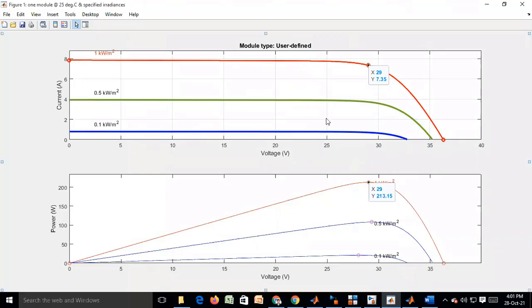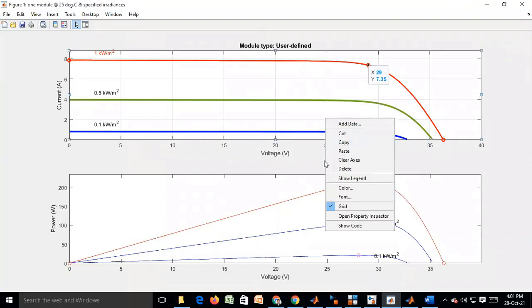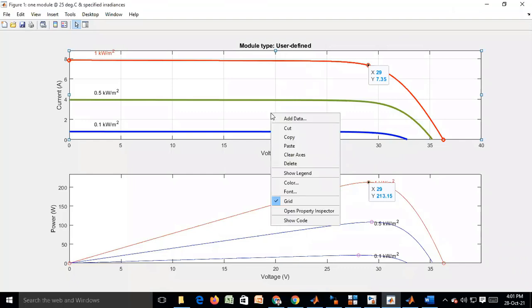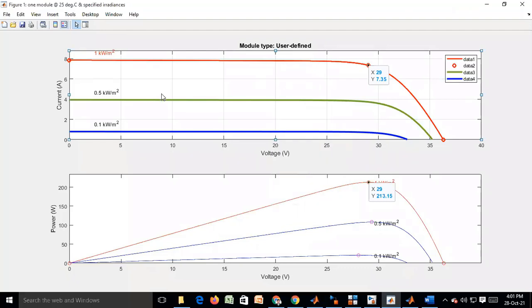How much result you got is not the only matter; how you are presenting also matters. After getting the results, one is understanding the concepts, second is doing the simulation, third is what the result speaks, and another thing is how you are presenting. How you are presenting your result also matters. You can show the legends. Here you can write what it is, data 1, data 2, data 3. So names can be edited.